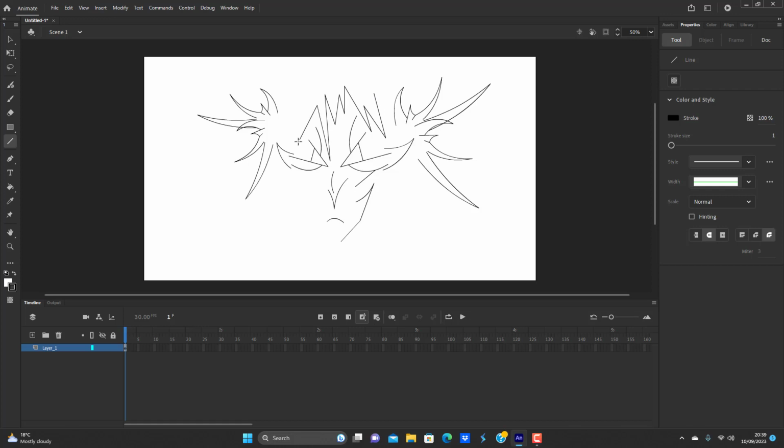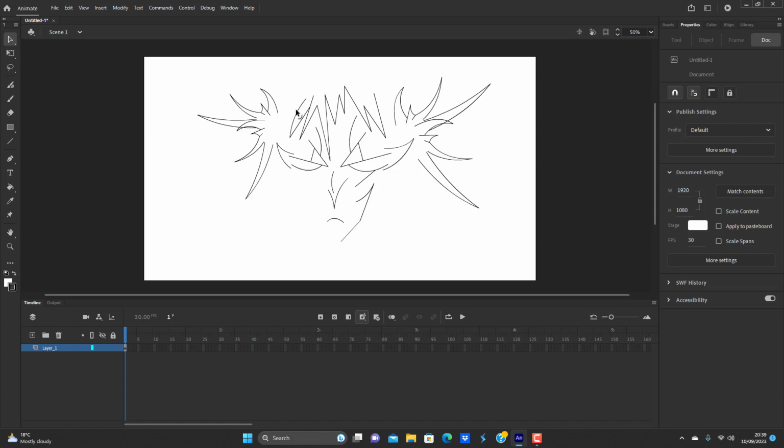and really, the hair is like the most important thing in a manga or an anime. It's so important to make the hair perfect.